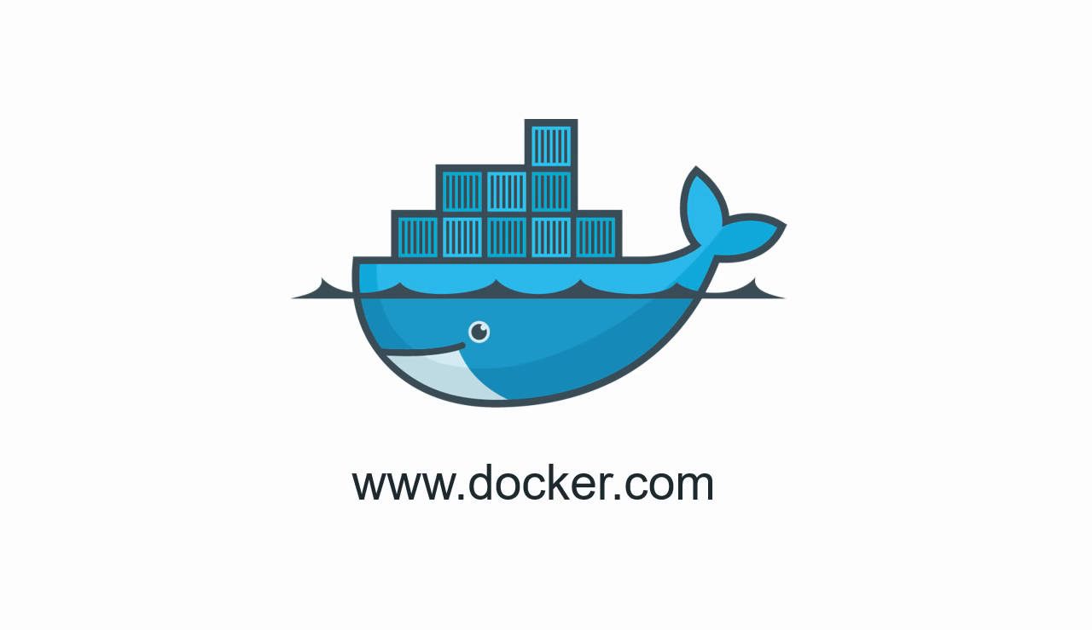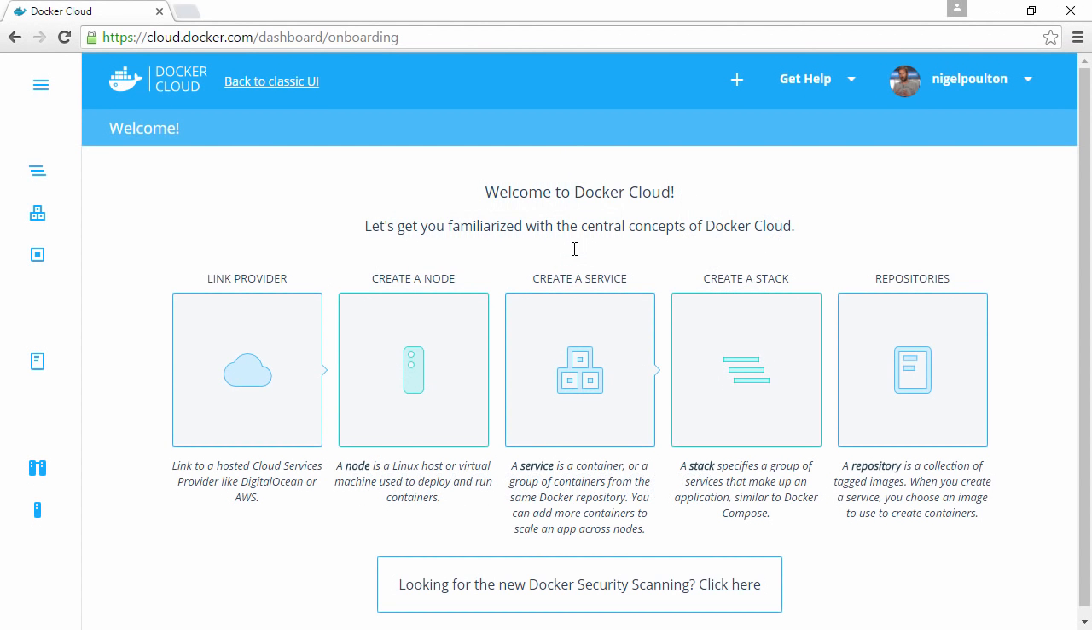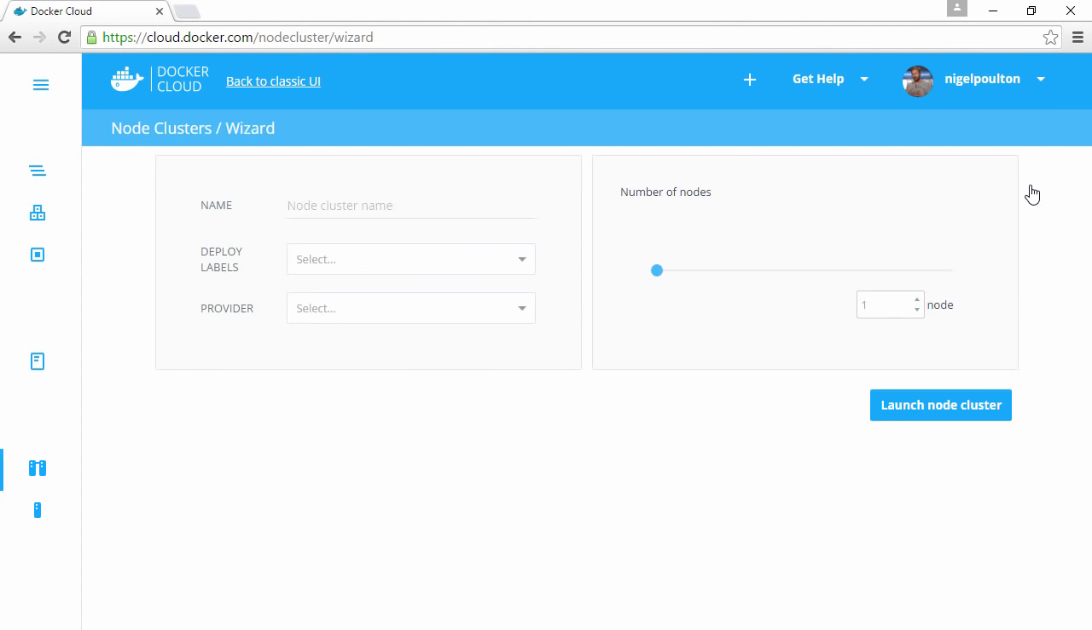Okay, in this video we're going to see how to deploy and scale a web app using Docker Cloud. The first thing we need to do is create a node cluster. We'll call this one Vote, and let's tag it as Azure and Prod. Now what this will do is apply both of these tags to each node that we put in the cluster, and this can be really powerful for things like targeted deployments.